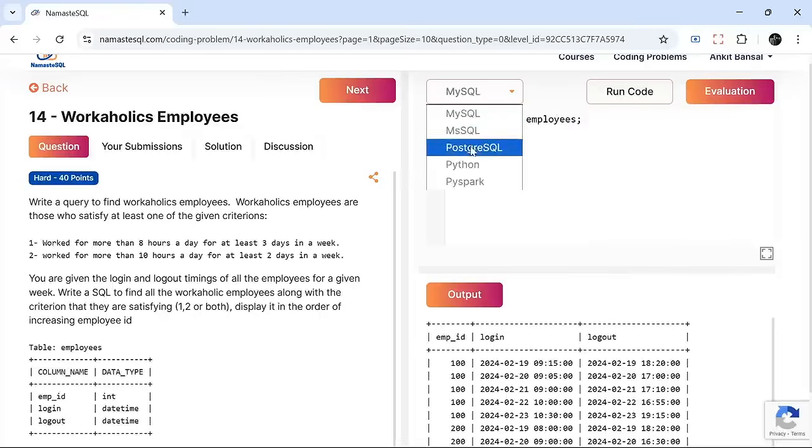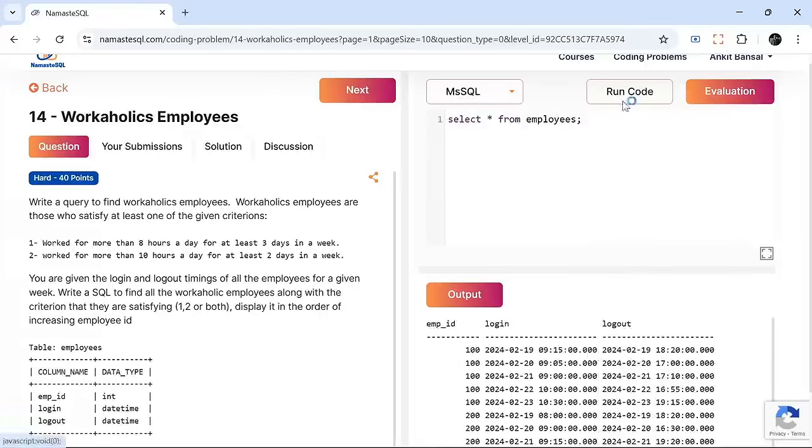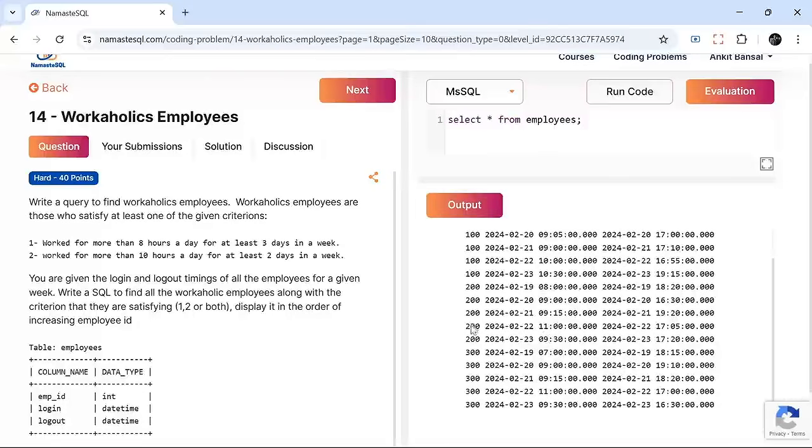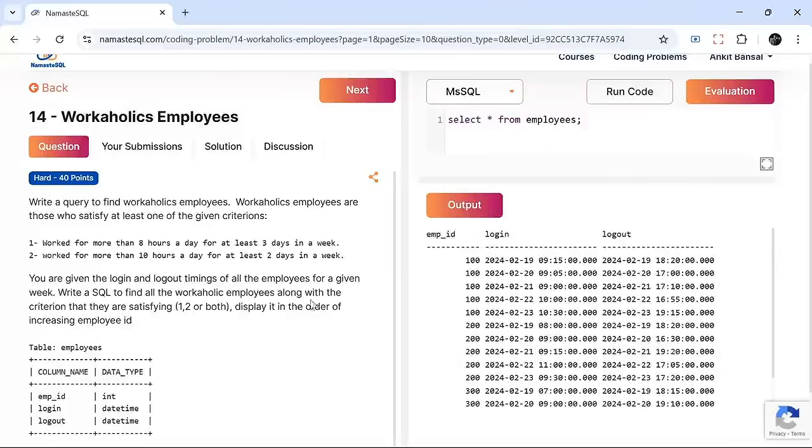I'll move on to SQL Server and let me run this. So we have this employee data, you can see. We have employee ID, login time and logout time. This is the time when employees log in on a particular day and log out on a particular day. We have three employees, employee ID 100, 200 and 300.